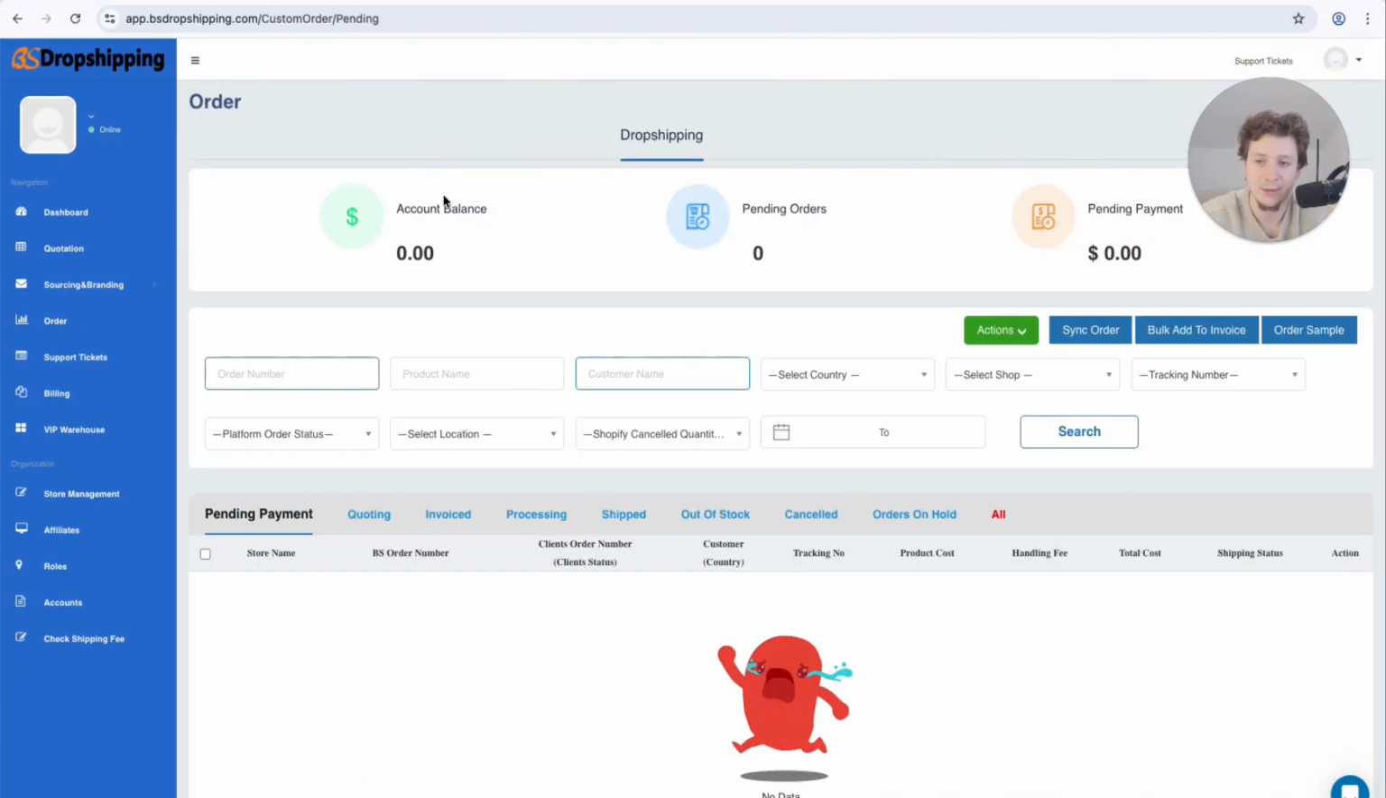So now in the orders tab, you can actually see here, this is where all your orders will come up. So when someone purchases the product from your Shopify store, that order will come up here. You have an account balance of money that you have on the BS Dropshipping account to fulfill your orders, any pending orders, pending payment, all this kind of stuff.